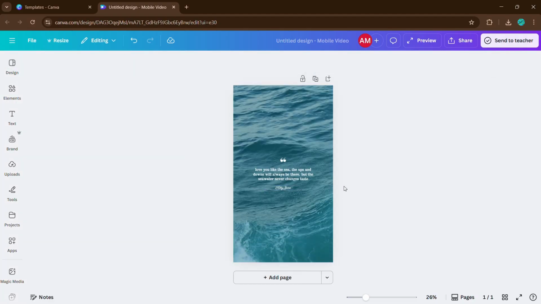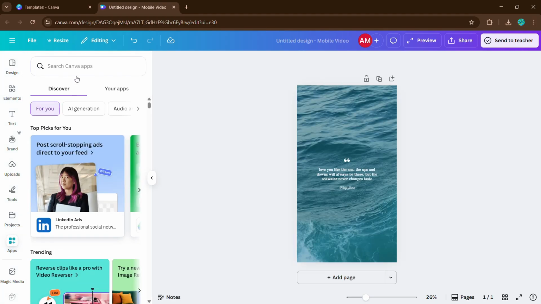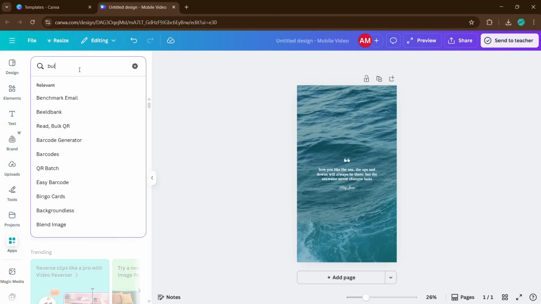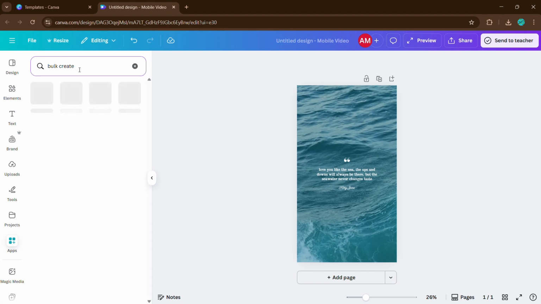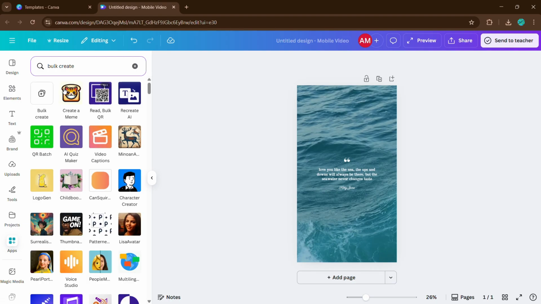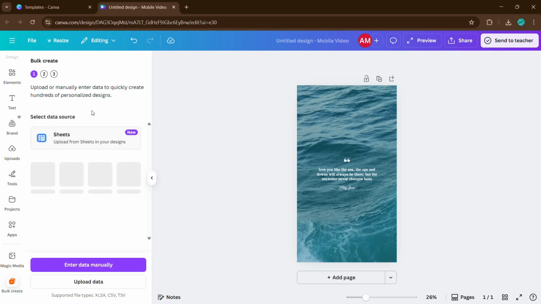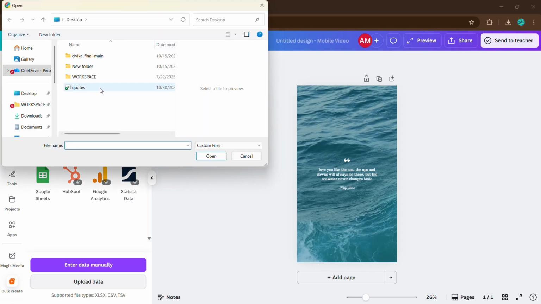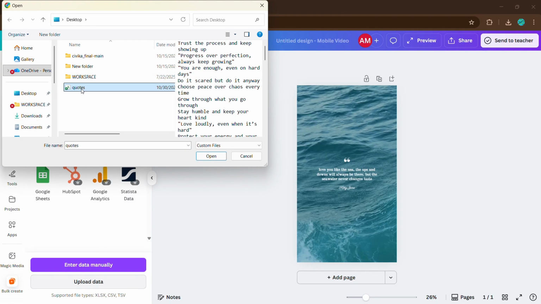Now on the same left-hand panel, scroll down and click on Apps. In the search bar, type Bulk Create, then open it. Hover your cursor to the bottom of the panel and click Upload to upload the file containing your quotes.